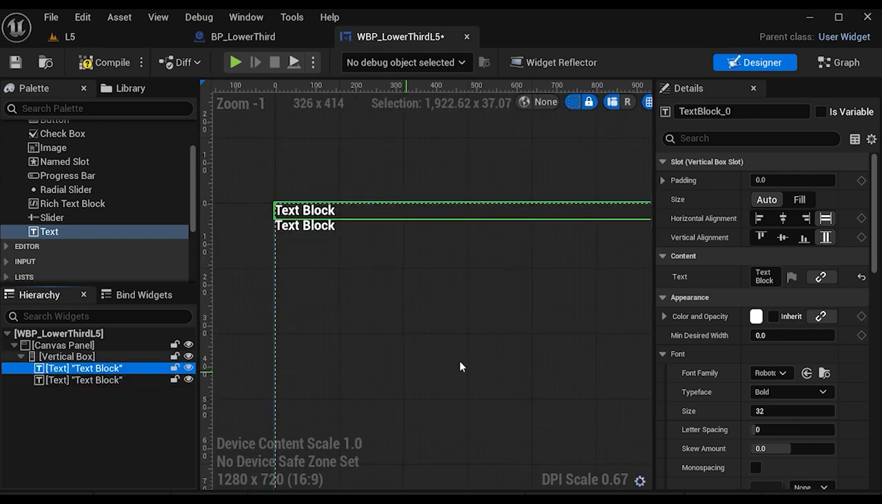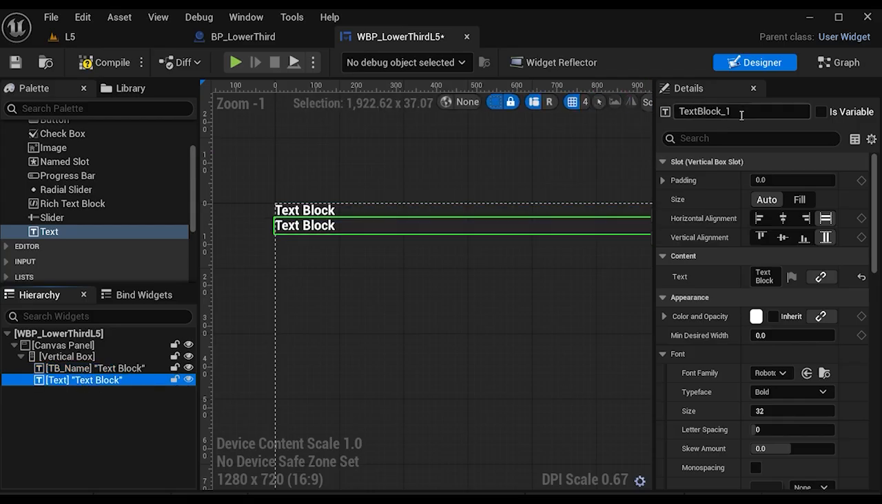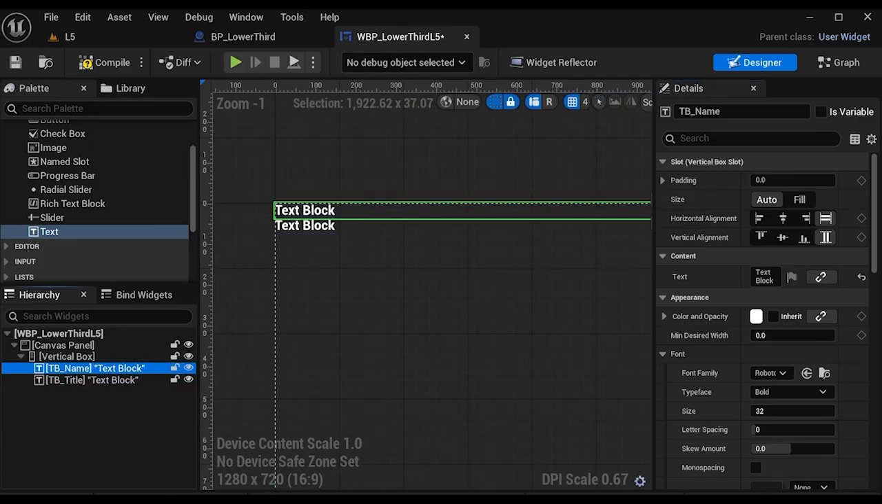And let's give these a name. We'll be using this later. I'm going to call the first one TB underscore name. And the second one is going to be called, we'll come up here again, we're going to go up here to our details panel and we'll call it TB underscore title. And this is very important. I'm going to come back to the TB underscore name.